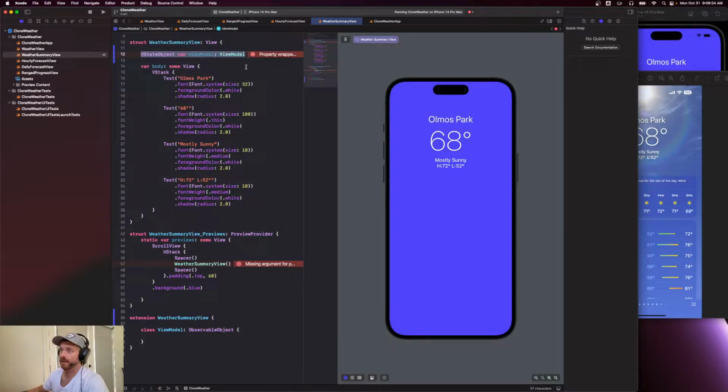This StateObject means the WeatherSummaryView is going to be responsible for managing the life cycle of this particular view model. And that's going to let us observe changes on the individual properties of the view model and then reflect any of those changes directly within the view.